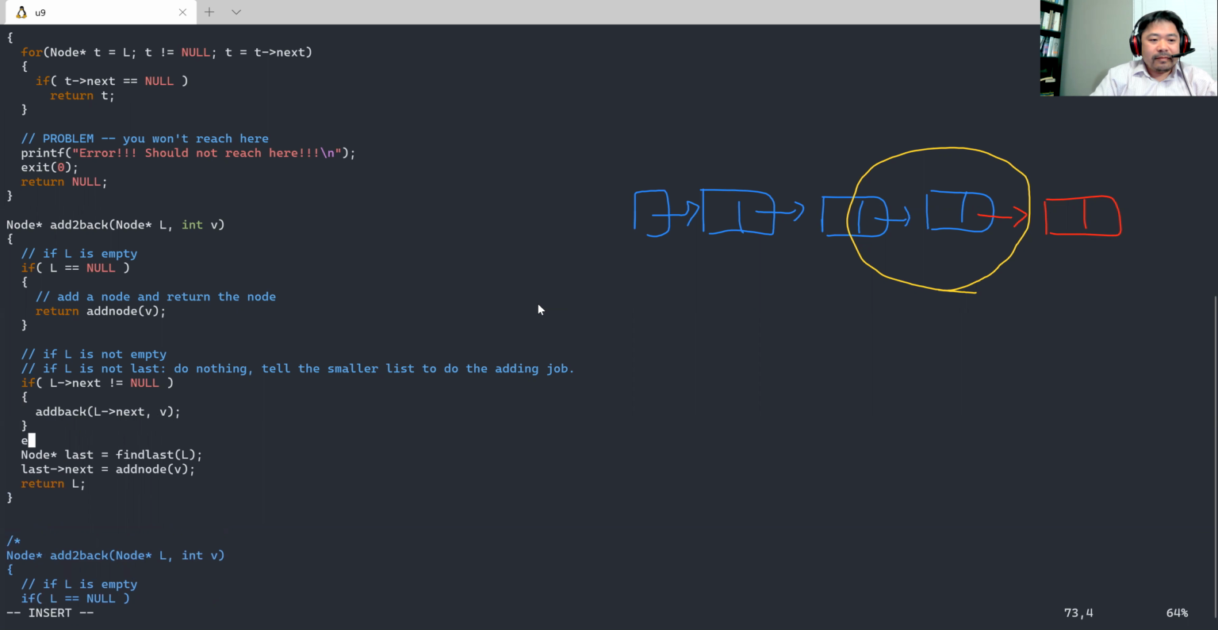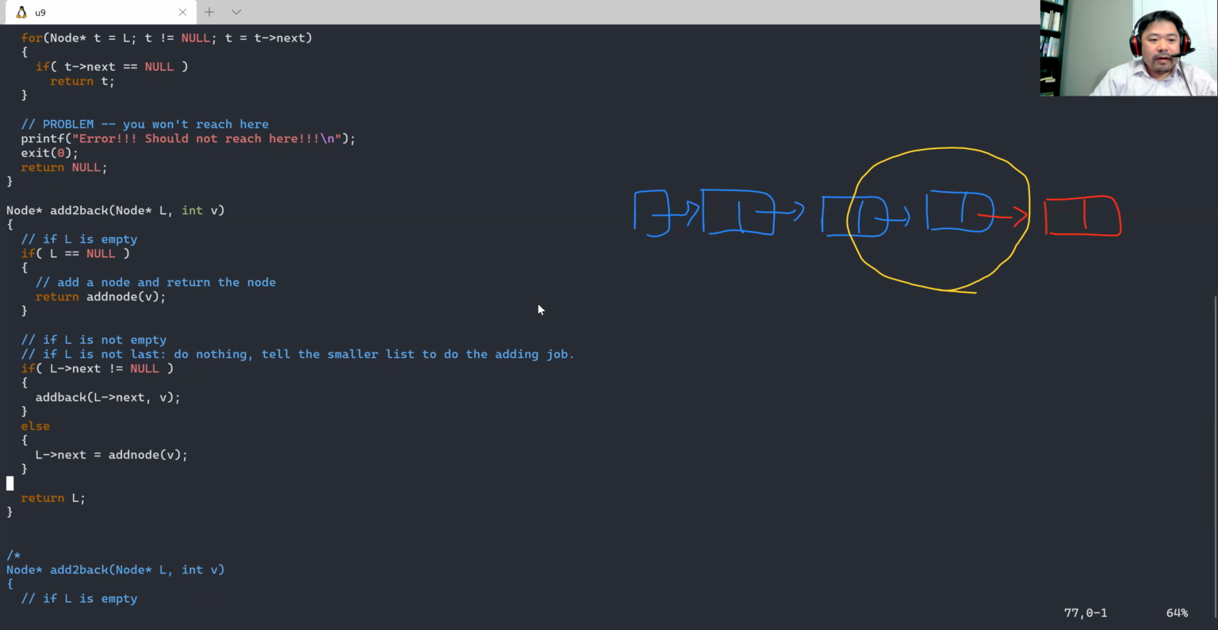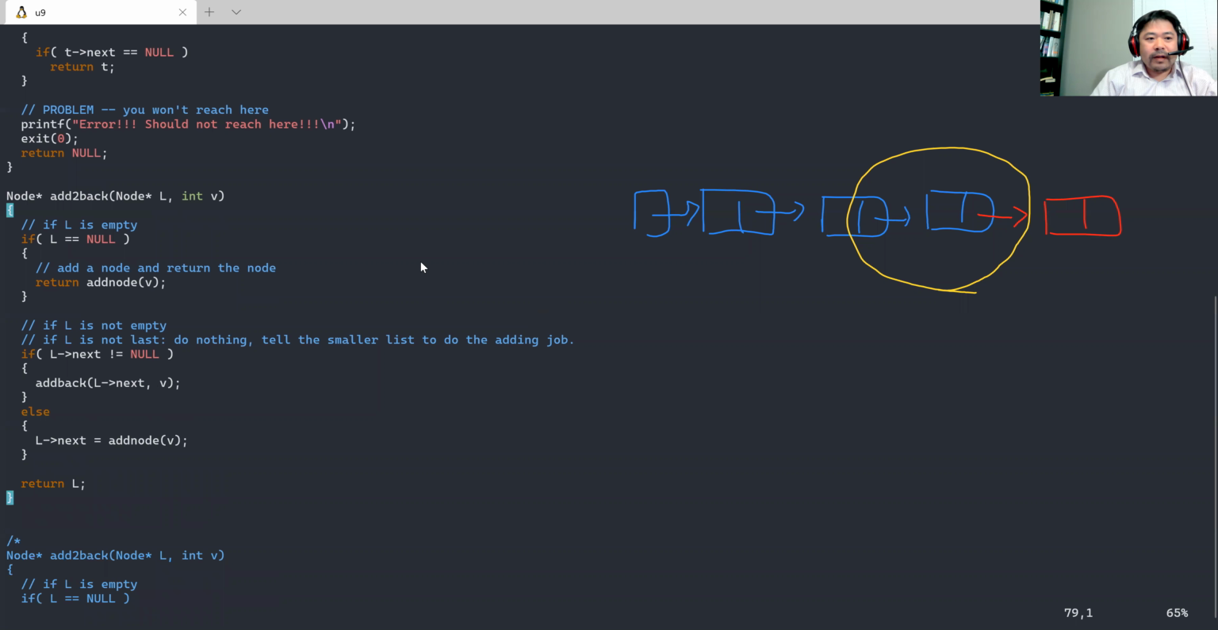Otherwise, I know this is the case. Right? What do we do? Well, in this case, what do you have to do? You have to set L next to be pointing to add node V. Remember, as before, what you return doesn't really change when the list is not empty. And that's basically the same for the add back in the recursive case too.